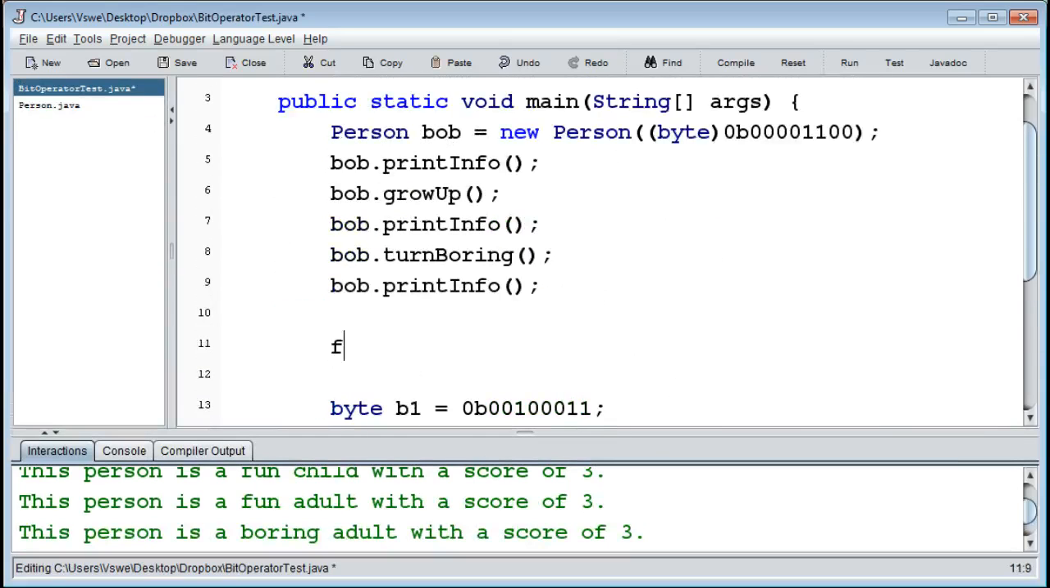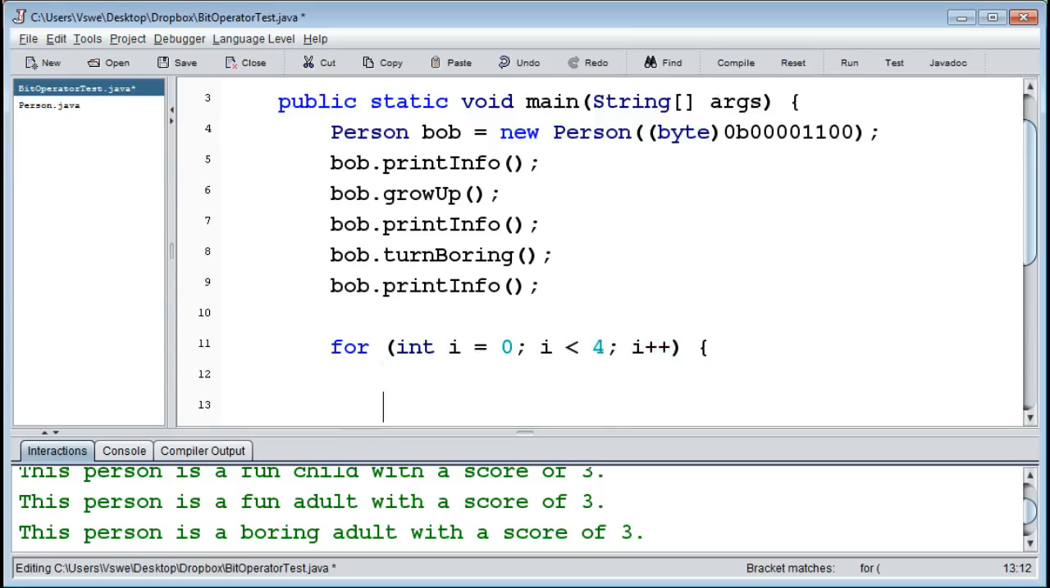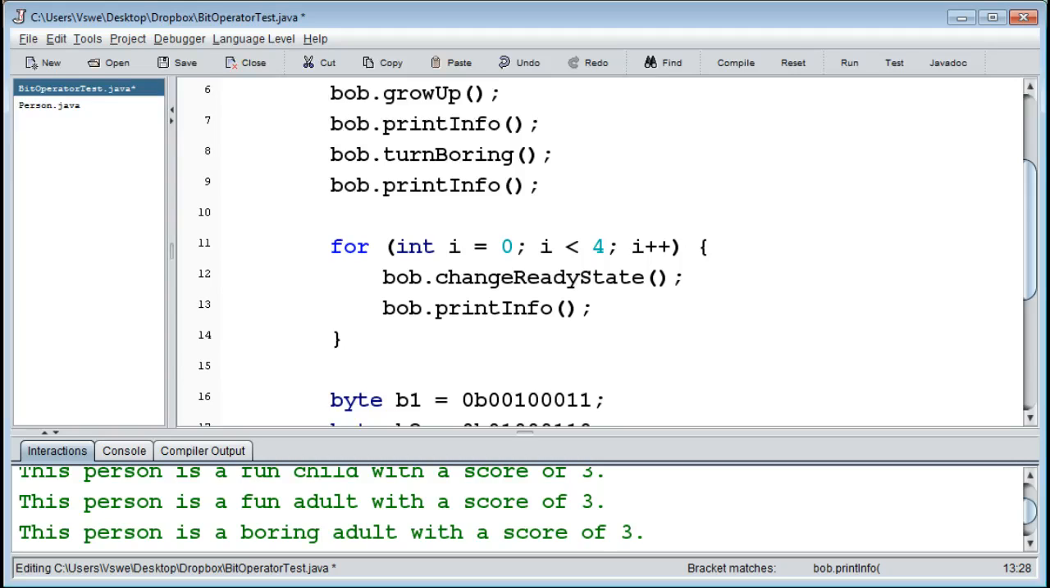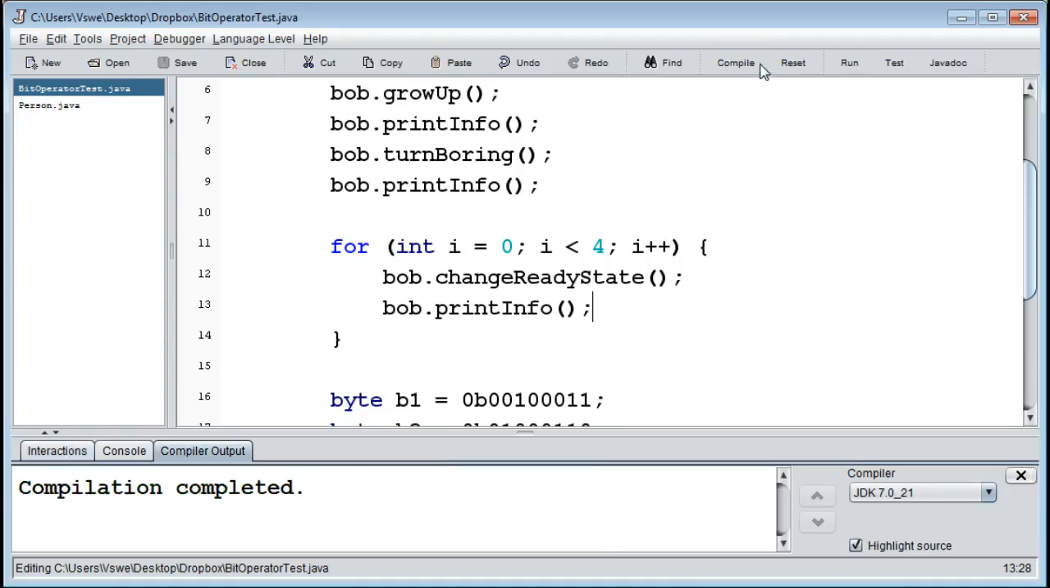So what we want to do is simply do a loop here. That's what I'm going to do. I'm going to loop through 4 times. And then what I want to do now is do bob dot change ready state, and then bob dot print info, like that. So I just go through 4 times. Each time I go through the loop, I'm going to change the ready state and print out the information. So let's compile and run.